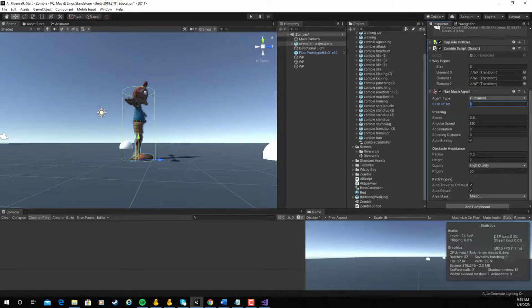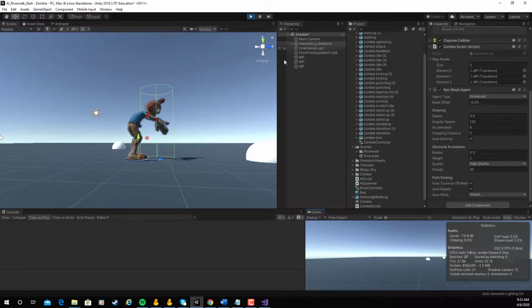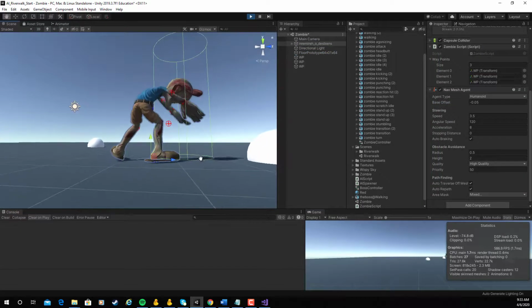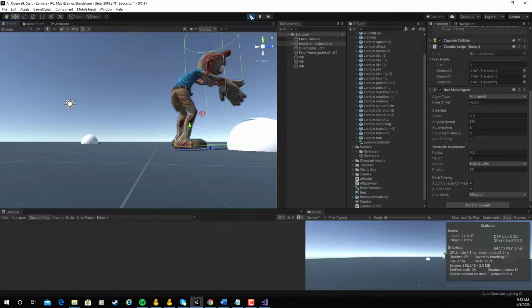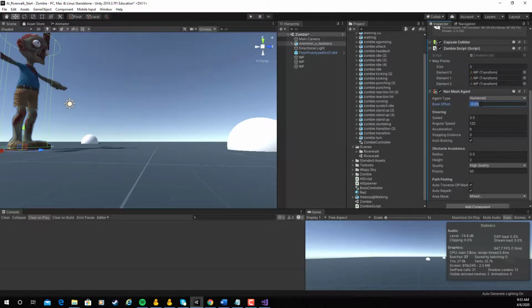So I'm going to move that negative, I don't know, 0.5. Let's try 0.5. I'm going to slide it a little bit so that the feet kind of stick down through the Navmesh agent as it's walking. Let's see what we have here. We're still a little bit too high, so let's do 0.075. And let's hit play and see where we're at here.